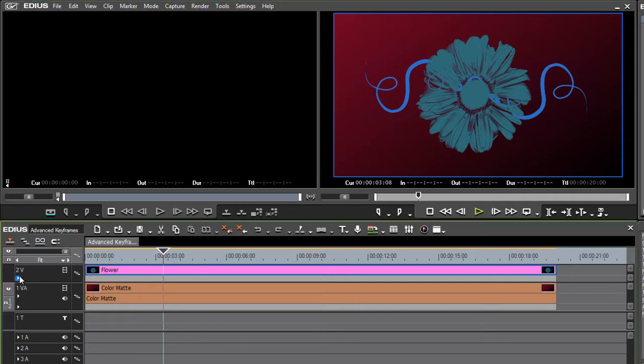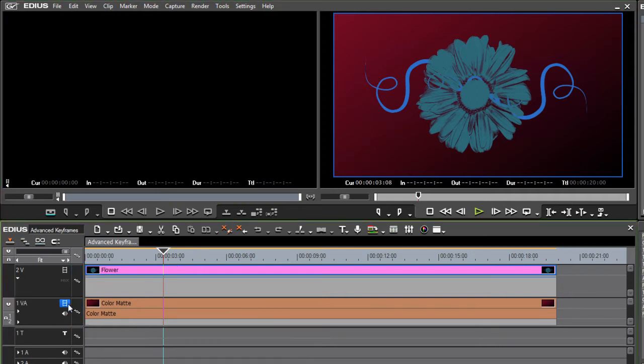If I expand my 2V track here, I've got a couple of layers in this sequence. One's a background color mat, and the foreground is just a simple image of a flower. If I turn on my mixer and add some keyframes, here we go. You see I'm using that word, or we're adding a keyframe, and click and drag these to adjust them. I'm adjusting the amount of mixer, the amount of opacity that this layer has.